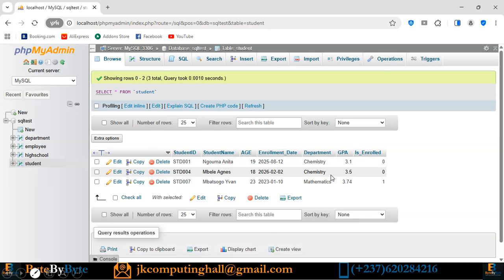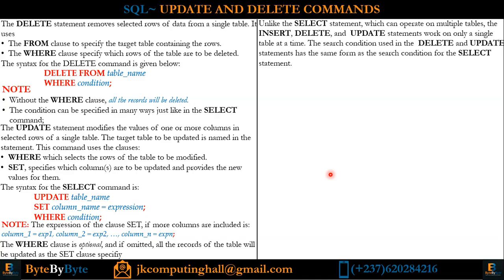Before we move there, there's an important note I would like you to know. Unlike the select statement, which can operate on multiple tables, the example we saw was only on single tables. The one on multiple tables will be seen ahead. The insert, delete, and update statements work only on a single table at a time. The search condition used in the delete and update statements has the same form as the search condition for the select statement. Now, let us see how we can update more than a single column at a time.